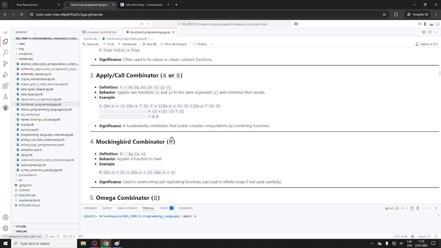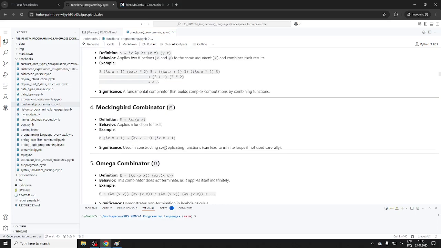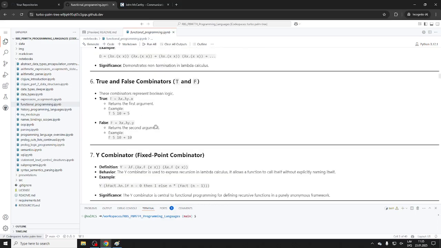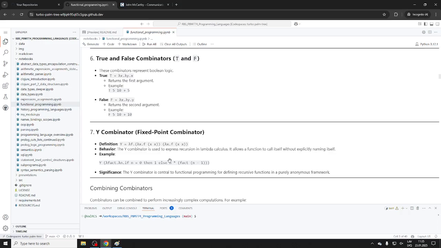There's also the Mockingbird combinator, where you apply a function to itself. There's the omega combinator, true and false combinators, and the Y combinator. It's for recursion, basically. It allows a function to call itself without explicitly naming itself. So it's central to functional programming for recursive functions. Without the Y combinator, you wouldn't really have Turing completeness, I mean, it would not be equivalent. But it turns out it was.